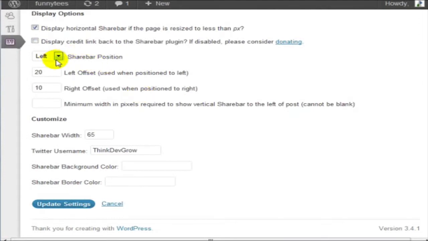And you can change the share bar position. Do you want it left of the post, or do you want the right of the post? In this case, we'll leave it as left of the post. So it really depends on your theme and your layout and where you position things so that it does not get too cluttered. These two boxes are pertaining to whatever the share bar position.